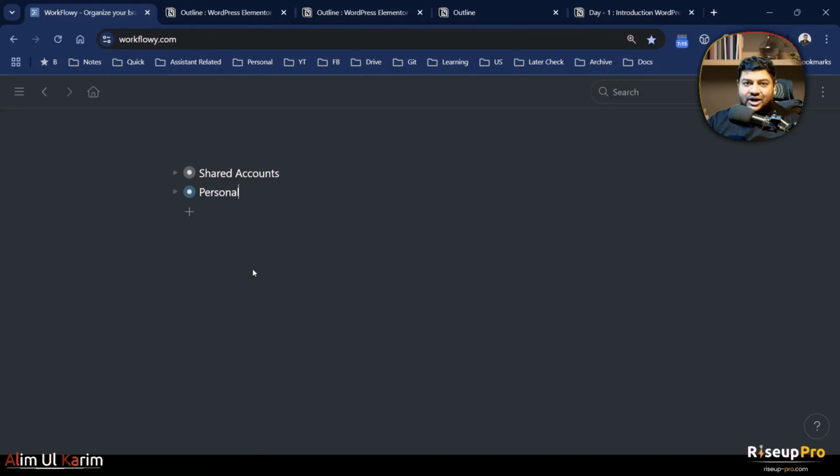Now here, each time I create a Workflowy account, I create these two nodes. One is the shared account, another is the personal. Whoever shares a node with me from Workflowy to my account, I usually keep it in the shared section. Whatever I create under this account, I keep in the personal section. So that is kind of the deal that I have.